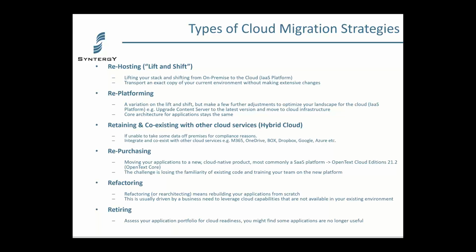So you might be on the latest version of Content Server today, but you want to move to the cloud. Let's say you're on Content Server 20.1 or a 16.x. You don't want to upgrade, but you just want to move to the cloud, and you just want to shift your on-prem infrastructure to the cloud provider of your choice. This is generally the quickest return on your ROI, your return on investment.